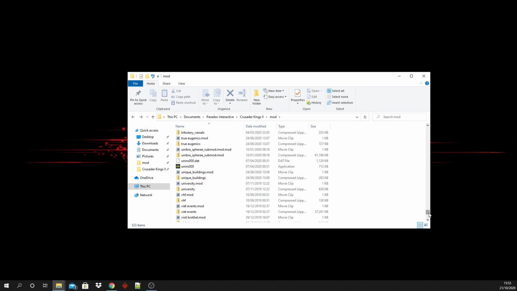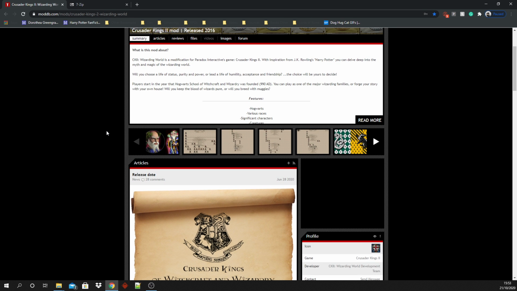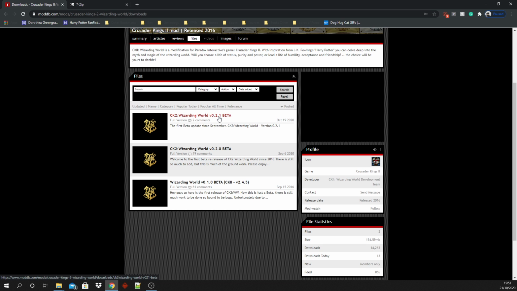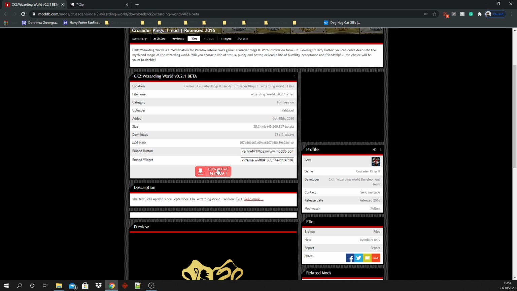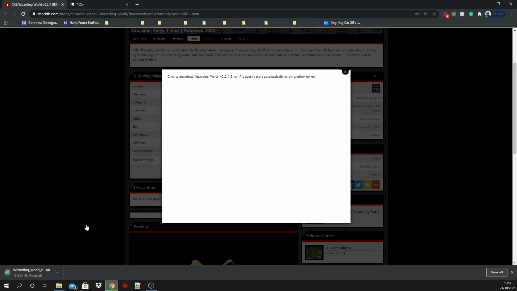and then you will want to go to the ModDB page, which you can find at moddb.com/mods/Crusader Kings 2 Wizarding World. You'll want to go to Files and download the newest version at this time, which is 0.2.1 beta. Download that, which will download in a second. There we are. Just let it download.